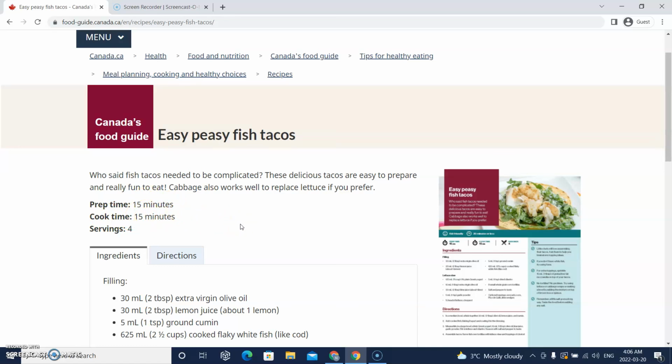Okay, so that is how you find and choose a healthy recipe on the Canada's Food Guide website.